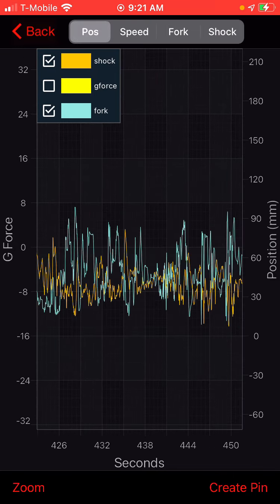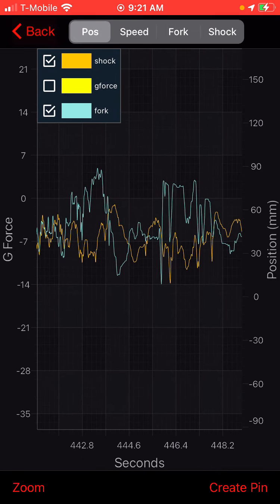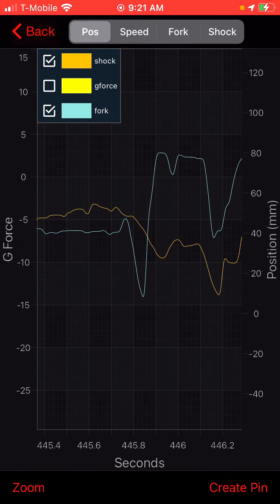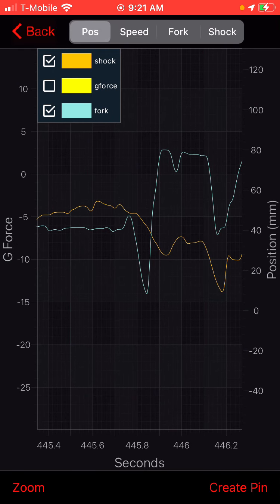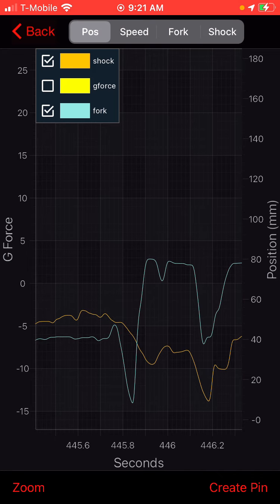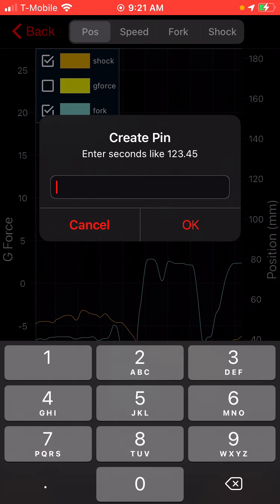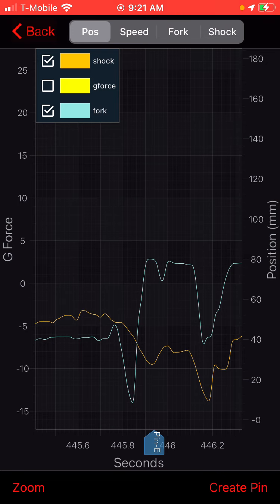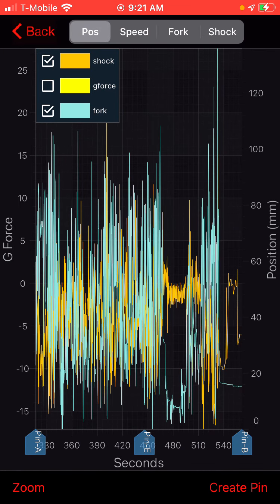So I can use this chart as well. I can zoom in here, maybe find something interesting that I want to look at, and say I want to create a pin right here. I'm going to make a new pin here at 446 seconds. So if I tap on create pin, type in 446, it'll add a new pin here, pin E, at that point.